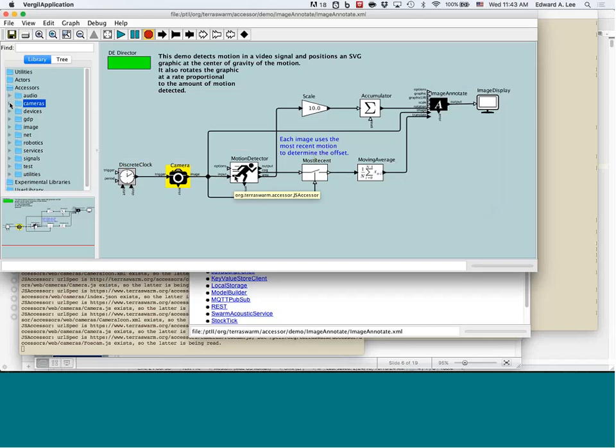The motion detector here is really a service. Okay, it's a service accessor. It provides access to a piece of functionality that operates on sequences of images. And similarly, this image Annotate is also a service accessor. It's not providing access to hardware resources, sensors or actuators. It's providing access to a service.